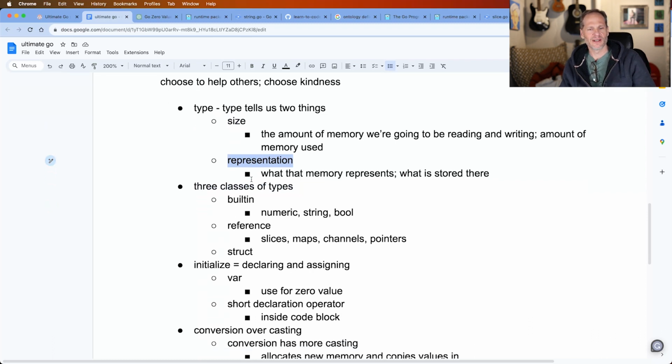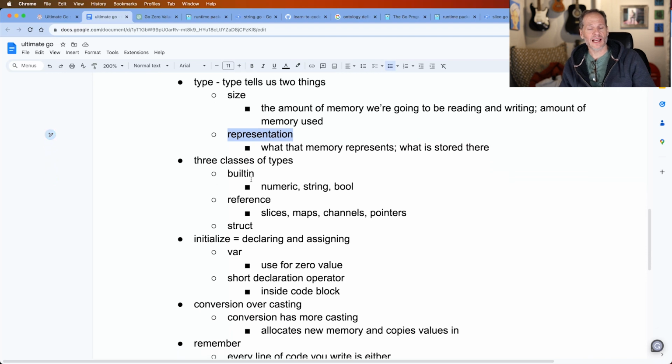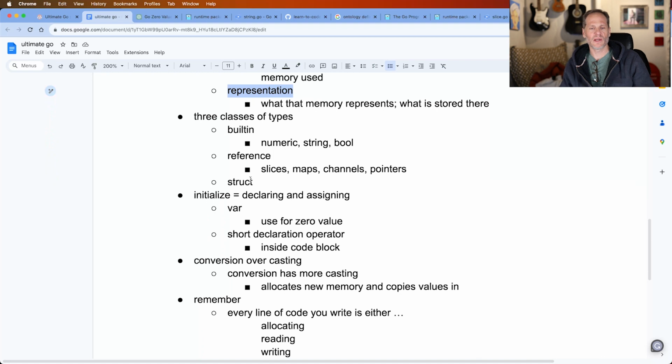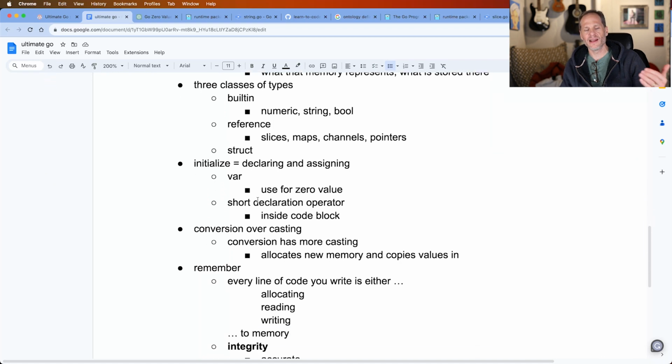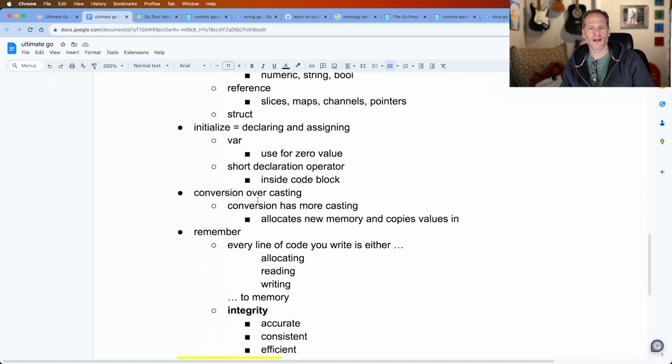Dear Lord, those dogs. And then there are three classes of types, an ontological structure here: built-in, reference, and struct. And then the difference between declaring, assigning, initializing. I know experienced developers who don't know the difference. But you declare that there's going to be a variable that stores a value of a certain type, and then you assign a value to that variable.